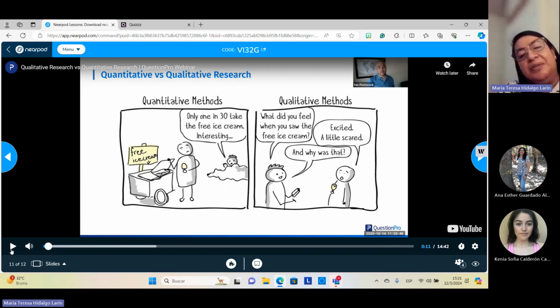So what can you see there? Look at the scene that we have there. We have one scene for the quantitative method and the other for the qualitative method. On the quantitative, we have someone who is just behind a bush and it says only 1 in 30 take the free ice cream. Interesting. So maybe that person behind the bush is a researcher and he has quantitative data. And his quantitative data is that only one person from the 30 that saw the ad that says free ice cream stopped and took that free ice cream.